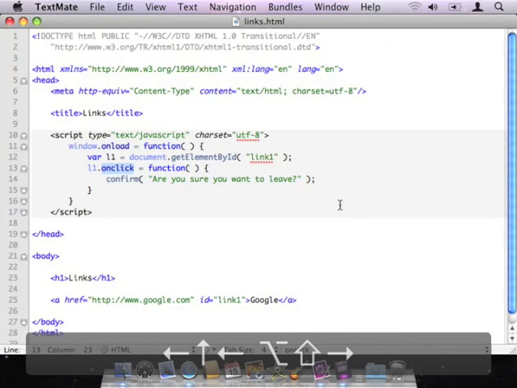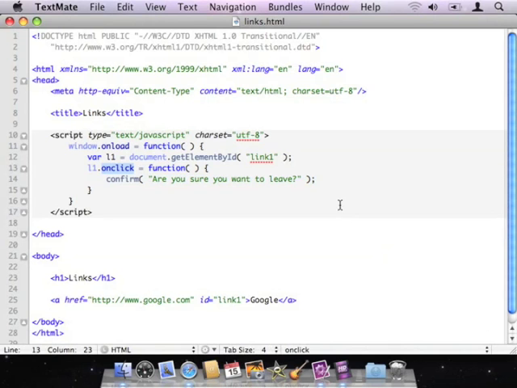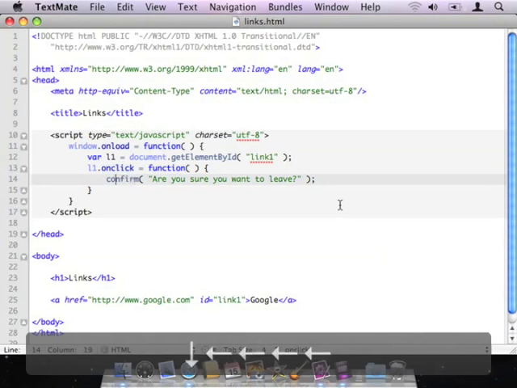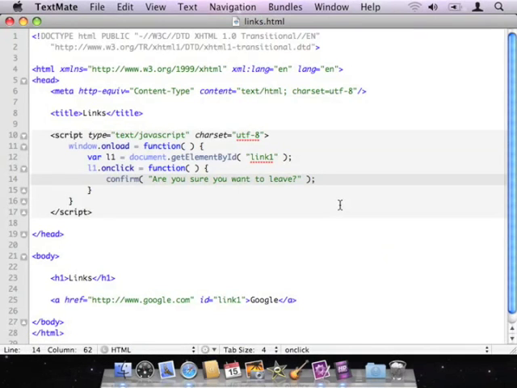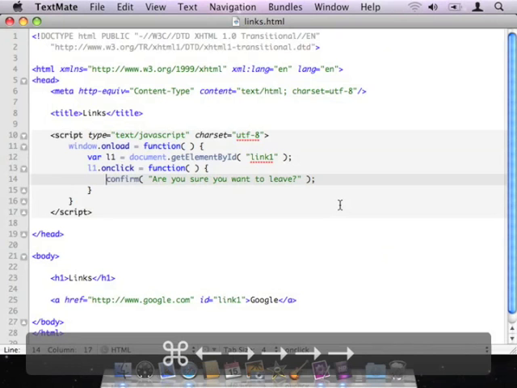What will happen in this type of situation where there's a default behavior for an event is that if the JavaScript code returns a value of true, then that default behavior will go ahead and execute. Whereas if it returns false, it will not execute.